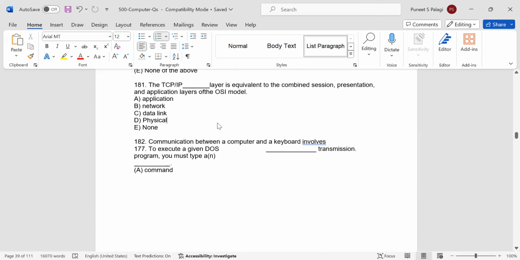The TCP/IP dash layer is equivalent to the combined session, presentation, and application layers of the OSI model. It is equivalent to the application layer.